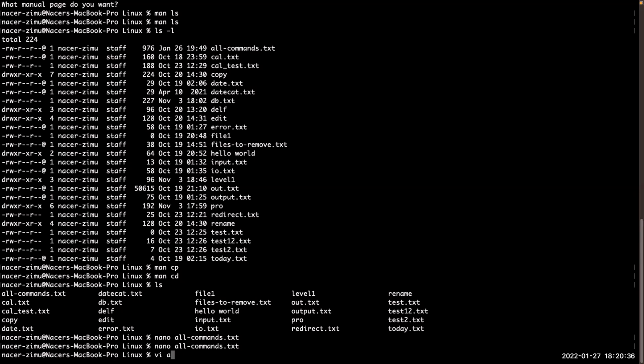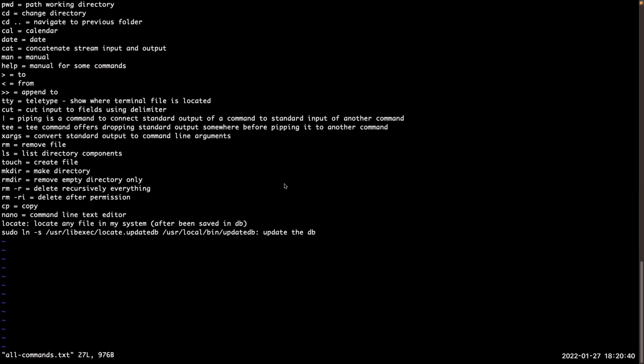This is also another, how to say it, like a file editor or text editor that you can use without getting out of your terminal. This is also very important. And if you get stuck one day in this kind of editor, you will see you can do whatever you want.